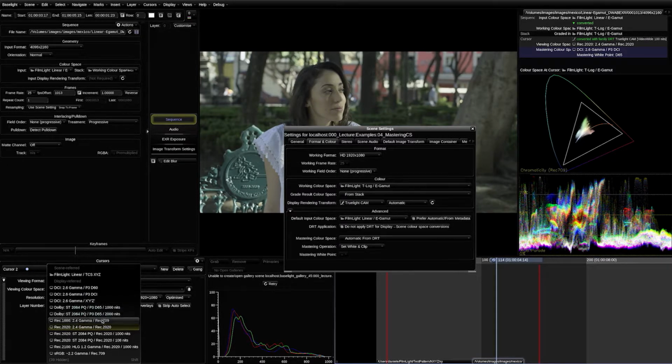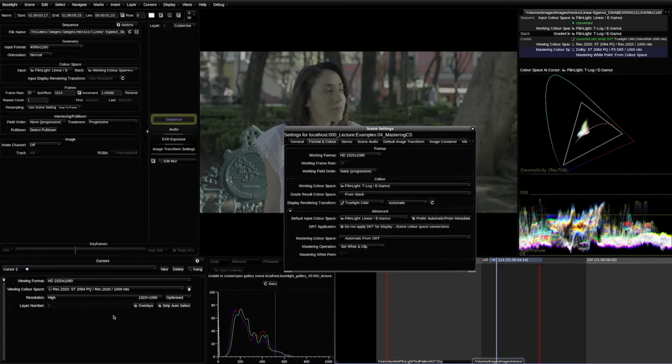Last but not least, we change the cursor to Rec 2020 2084 PQ for 1000 nits HDR. Baselight will automatically apply the correct 1000 nits DRT and changes the mastering color space and white point to P3 D65 1000 nits. As you can see, Baselight changes all the various settings only based on my selection of the cursor and render color space, because Baselight knows the viewing condition each color space belongs to.